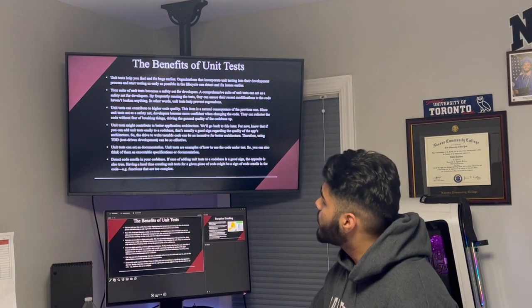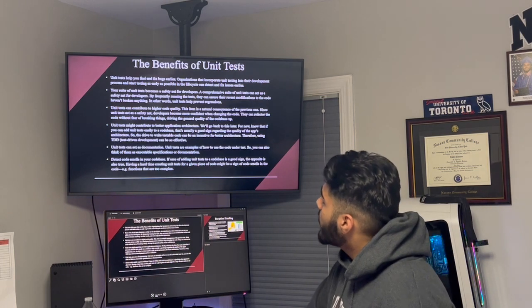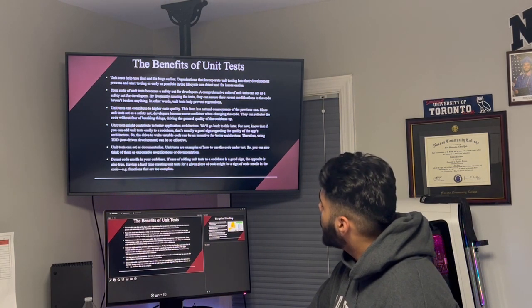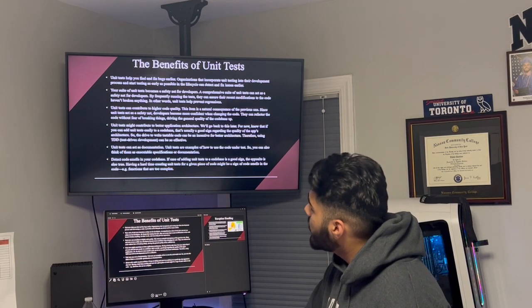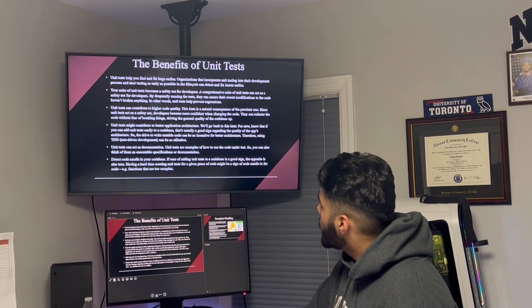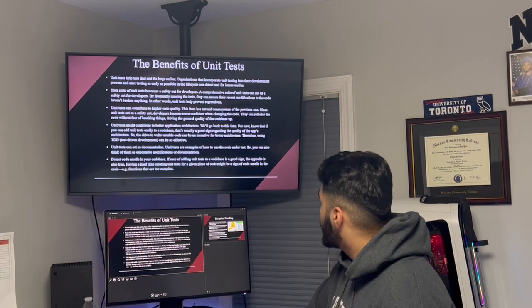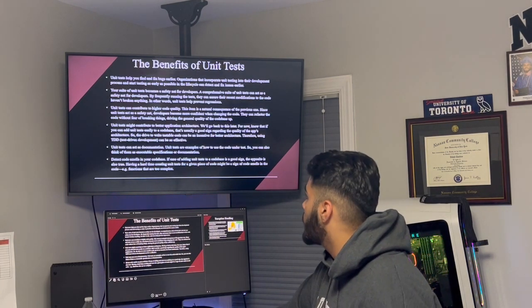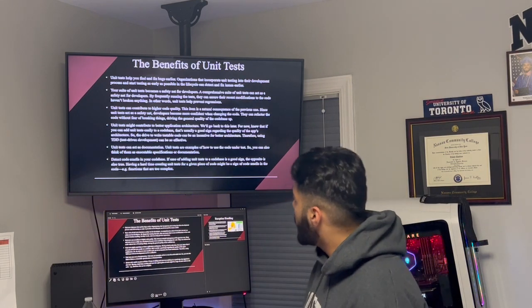Unit tests can contribute to higher code quality. This item is a natural consequence of the previous one. Since unit tests act as a safety net, developers become more confident when changing the code. They can refactor the code without fear of breaking things, driving the general quality of the code base up.